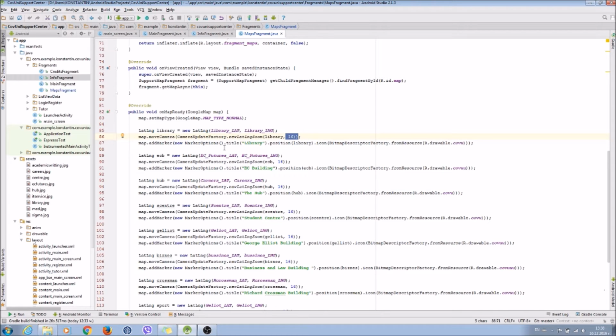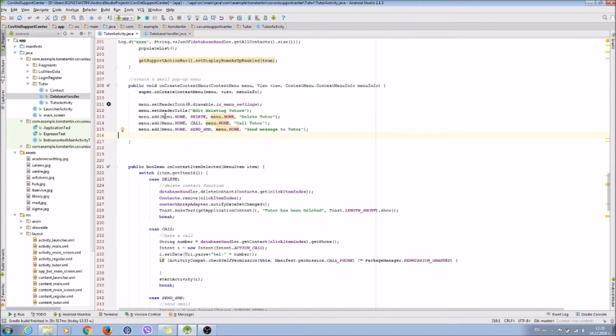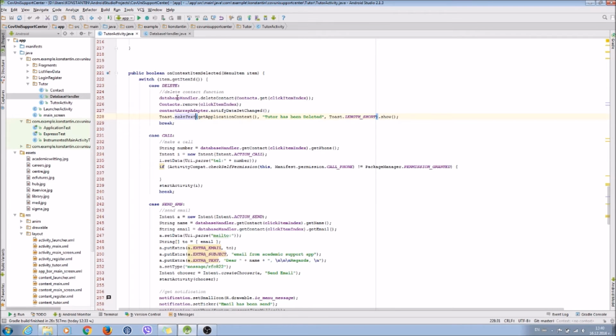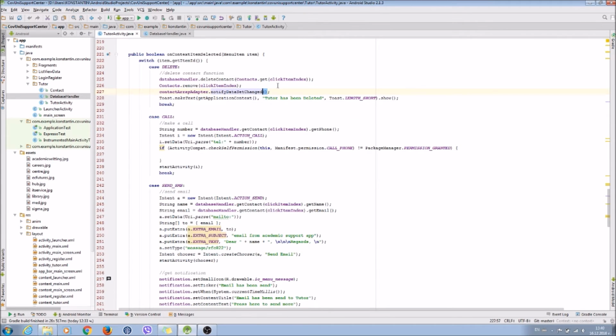This is my tutor activity where I'm creating a small pop-up screen with options for deleting, calling, and sending email to the tutor. The delete function gets the index of the list view item from the database and then removes it, displaying a toast that the tutor has been deleted.